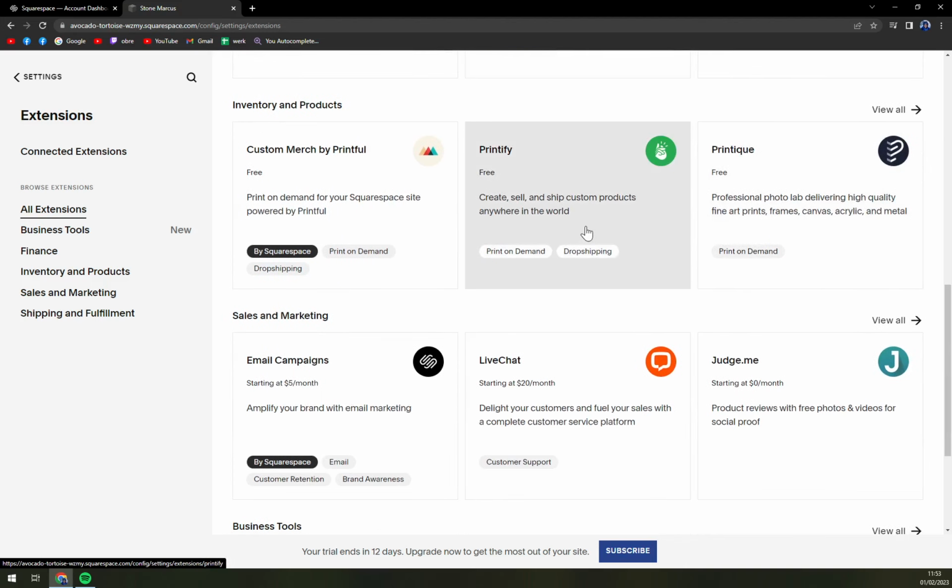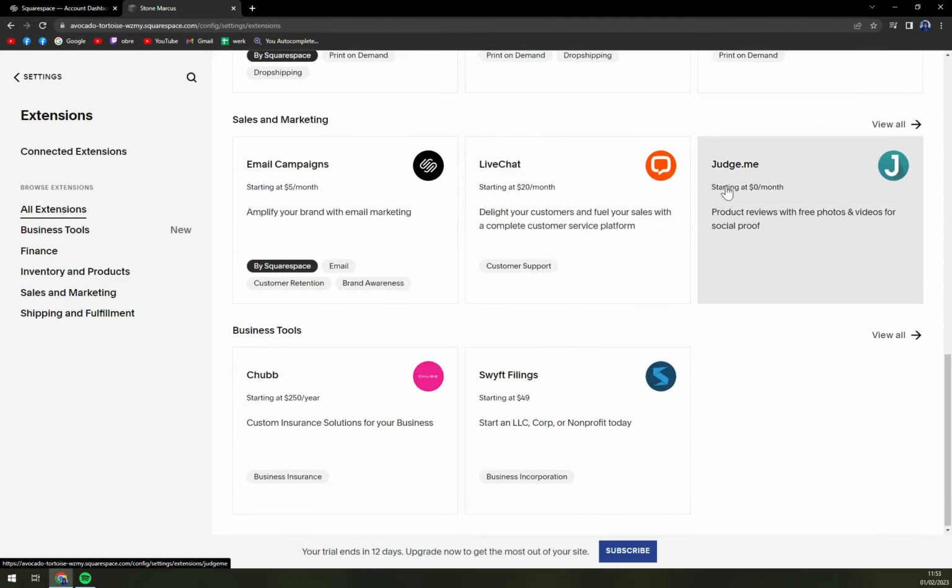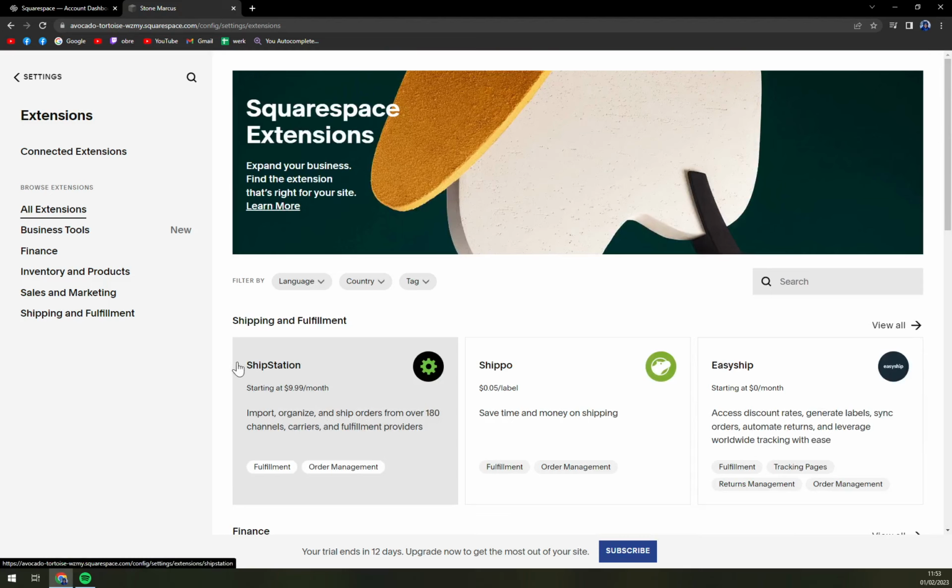So all the extensions that can help you basically ship your products worldwide. LiveChat, Judge.me, and many more. Also, you can use a third party like Zapier, and yeah, that's about it.